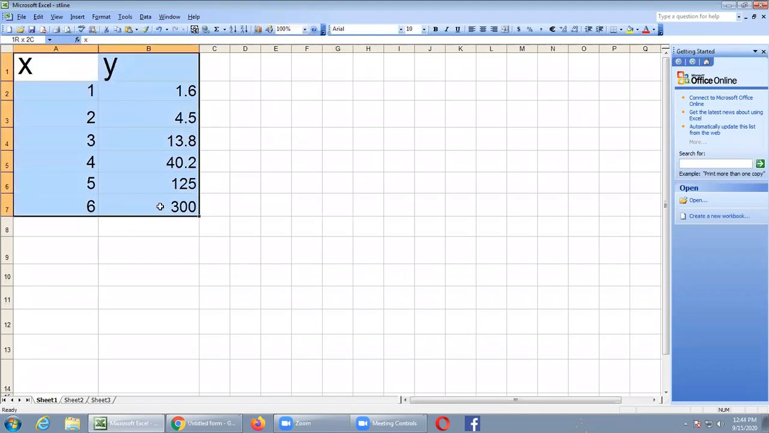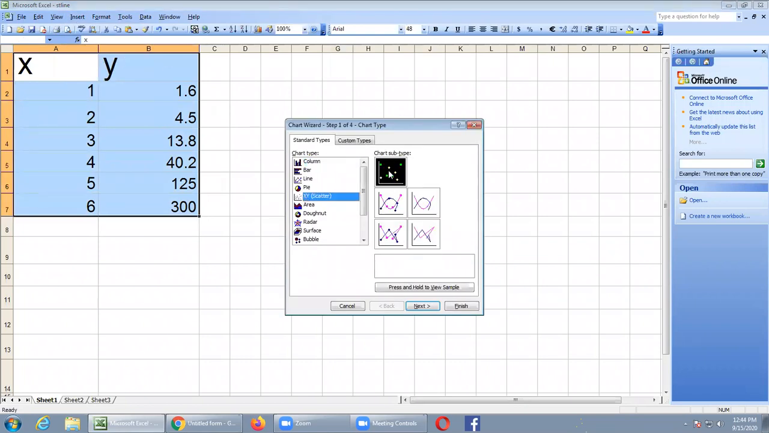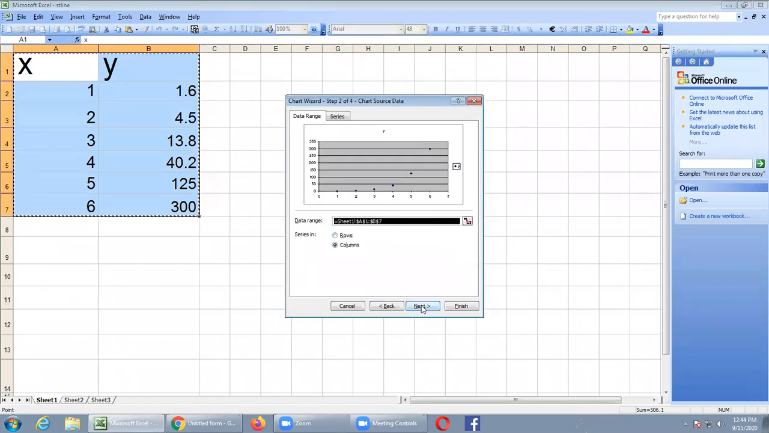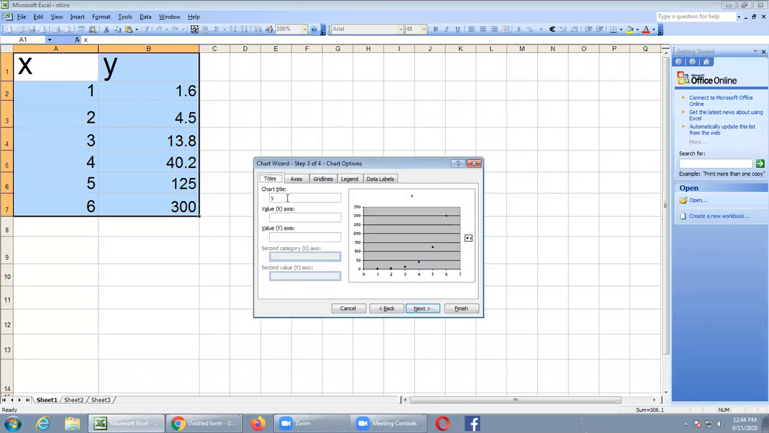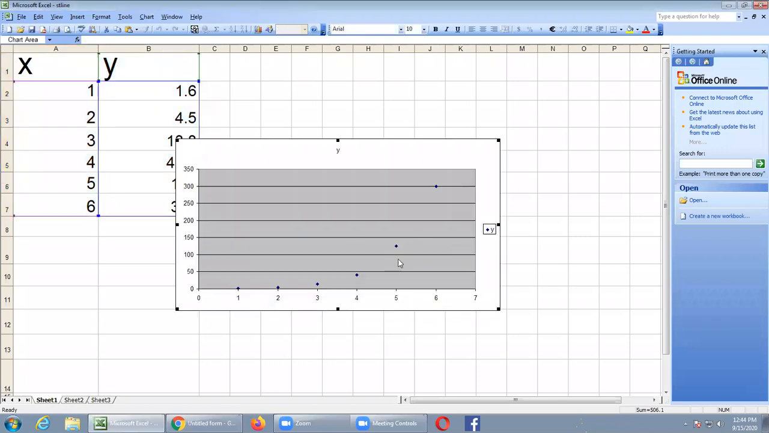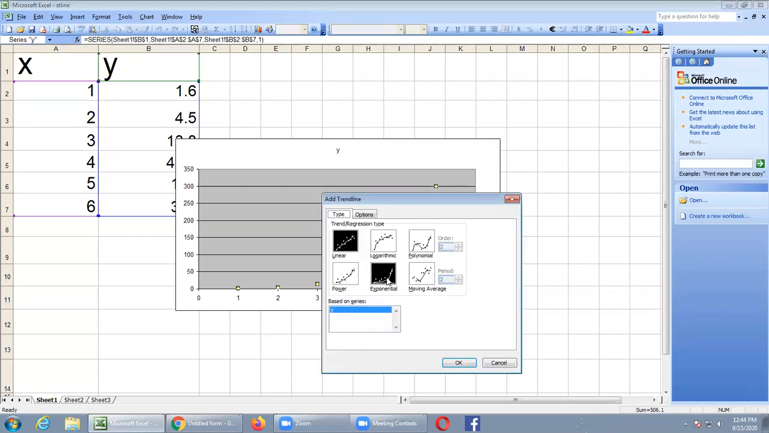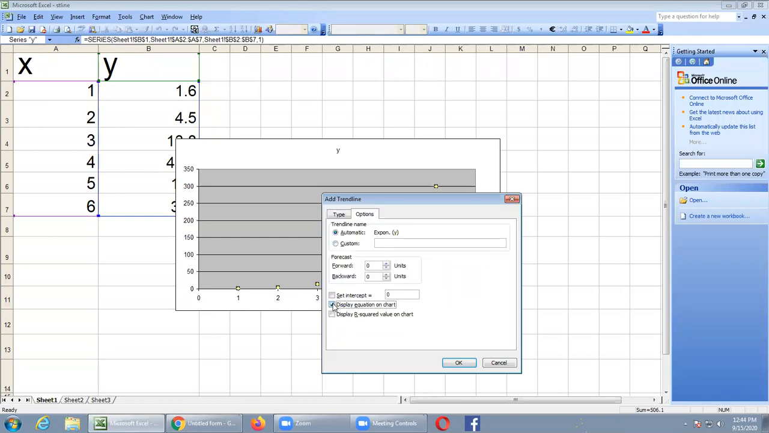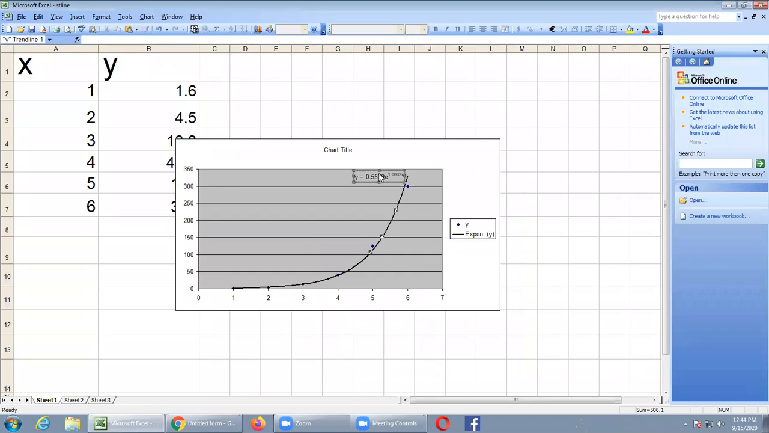Same steps as it is. Select the data with headings, go to insert, chart, xy scattered, and then first one, press next button. Again press next button. Give the chart title exponential curve, x-axis x values, y-axis y values, and then press next button, and then press finish button. You will get the dotted points. Place the cursor on any one of the dots. Right click, add trend line. Now exponential, you can see exponential here. Select exponential, and then go to options, display equation on the chart, and then press OK button.